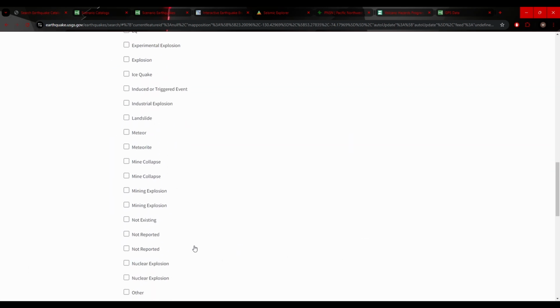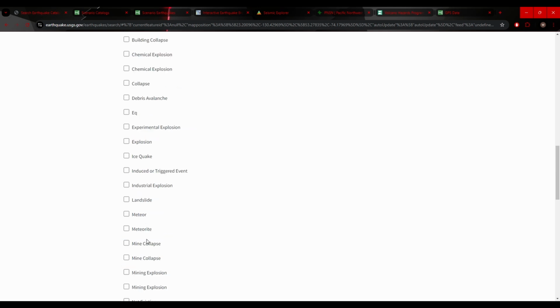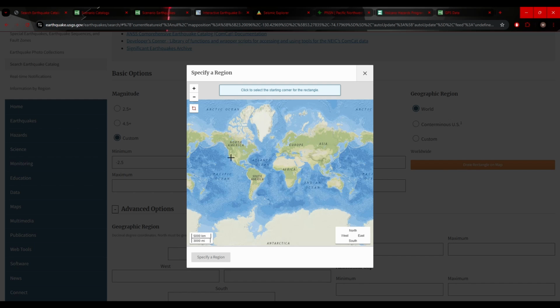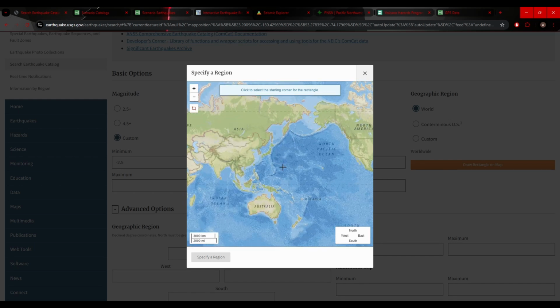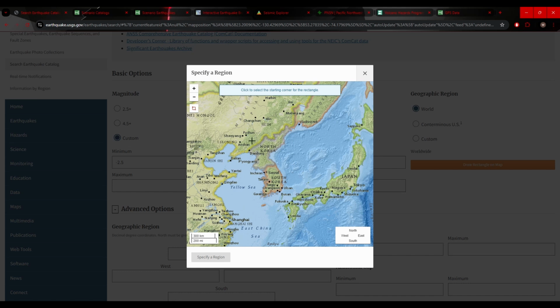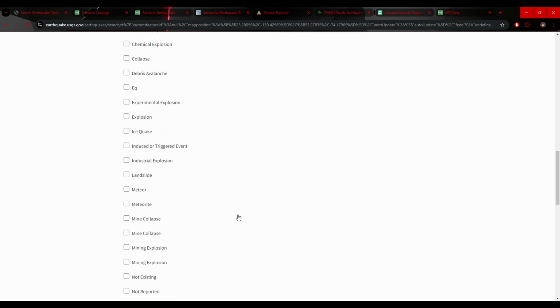I think they even have nuclear testing on here too. Yep, nuclear explosion. So if you were interested in all the nuclear explosions that have been recorded, actually, let's do that for fun. Let's check that. I'll leave that for now. So you can draw a rectangle on the map. I know one place that typically likes to do nuclear testing, or has in the past. So you can click and drag over the area, use this region, and then you can go down to search.